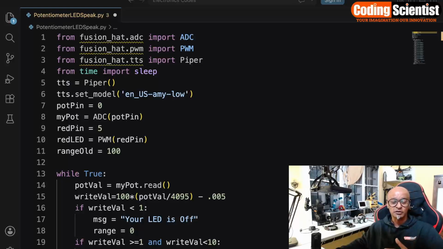Now comes the heart of the program, the infinite while loop. This is the most important section. Inside this loop, the Raspberry Pi continuously reads the potentiometer. As I rotate it, it reads the potentiometer value using the mypot.read function. Since the ADC, the analog to digital converter library, produces values between 0 and 4095, we convert this into a percentage scale from 0 to 100. This converted value becomes write_val, the write value, representing the LED brightness percentage. It's whatever percentage you want to increase or decrease, between 0 and 100.